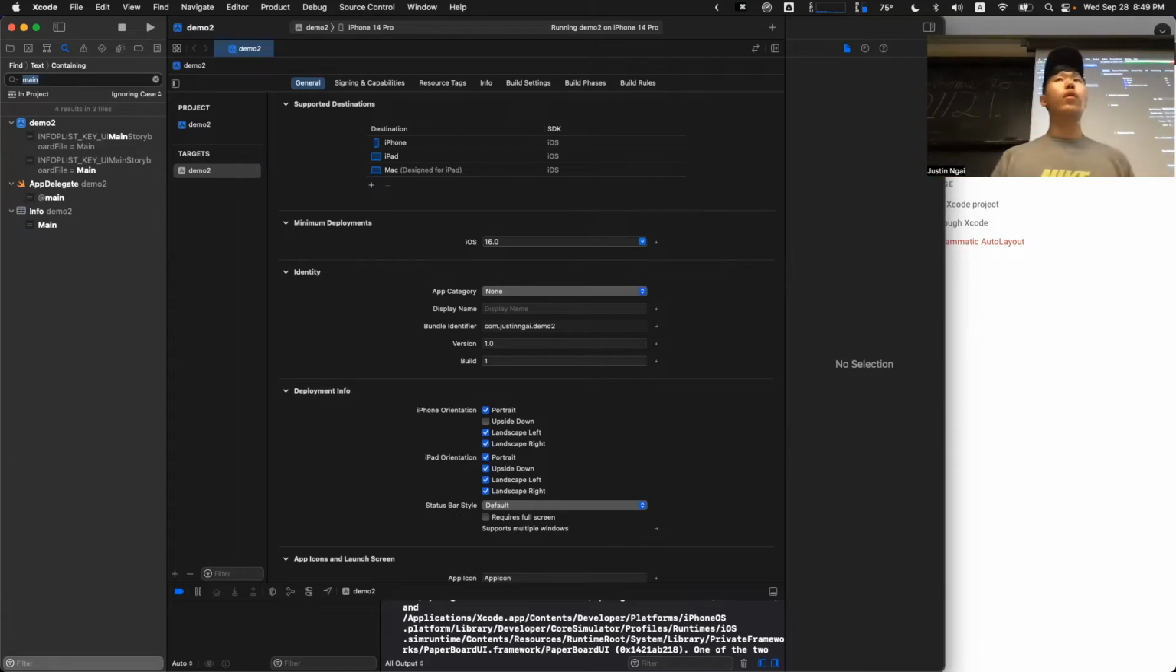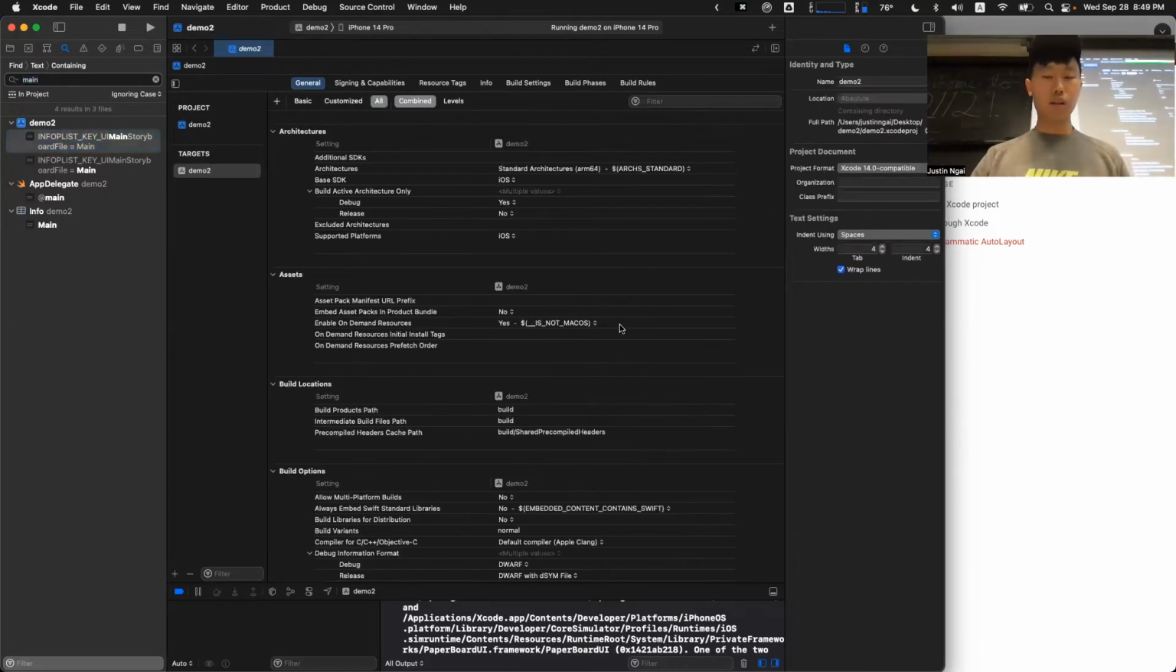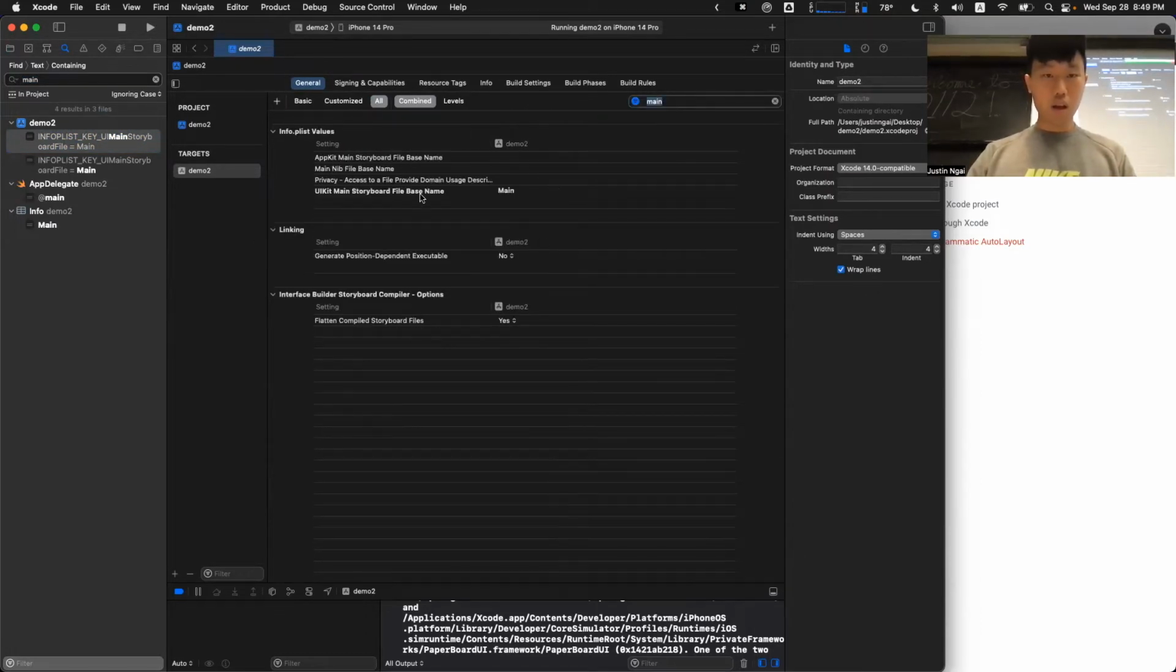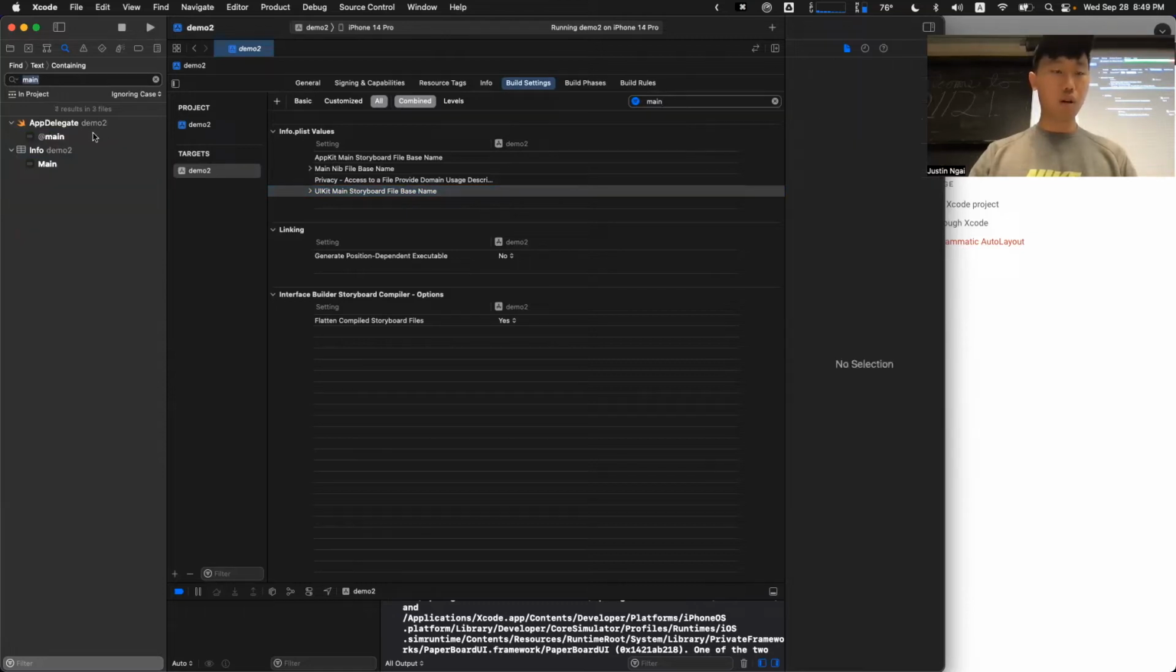Now, we don't want main anywhere, right? Because we're not going to be using the storyboard. So now we're going to go into info plist here. It should show you main somewhere. Go here and click delete. And you go here again, and I search one more time. Now it's gone, right? So those two don't really matter.